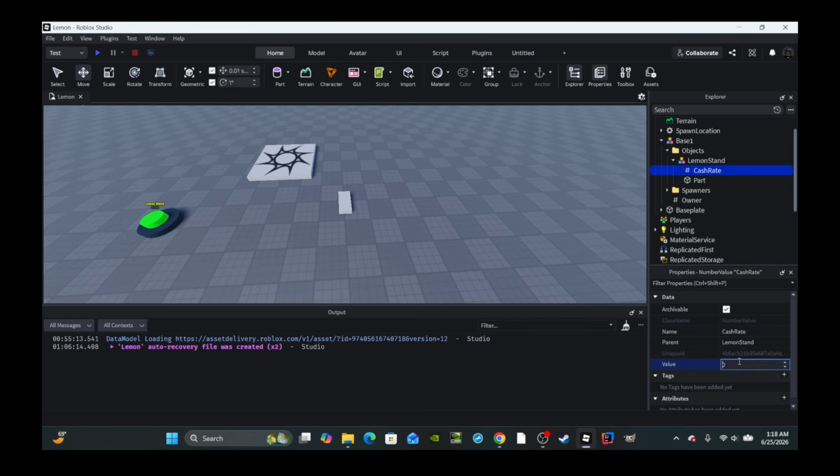So by default, we'll set cache rate to 1. They're getting $1 per click. This is obviously going to increase as you continue to upgrade your lemonade stand. Then we can duplicate this. Let's rename the second one to be upgrade cost. How much does it cost to upgrade your lemonade stand? By default, I will set this to 5.1. You guys can set the numbers to whatever you want. The value is completely up to you. Just make sure the math works for your game.